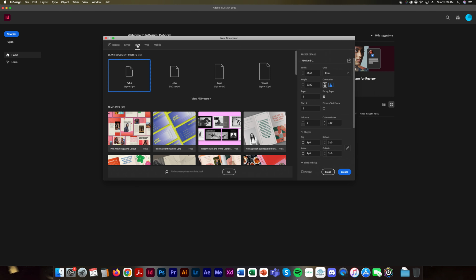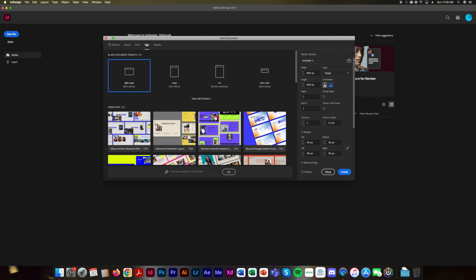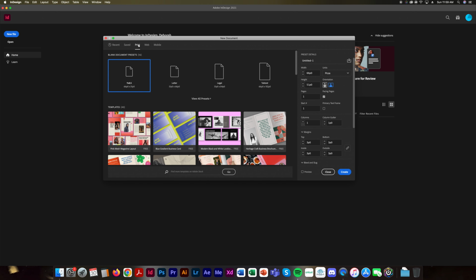That means I'll be working in CMYK, which is cyan, magenta, yellow, and black. If it was web, then it would create a color profile for RGB, which is red, green, and blue, the color profile for web. So it changes the color profiling depending on what you choose. Since I'm doing print, I'm going to go into the print tab, and I'm going to choose 8.5 by 11, but they have other sizes that are already preset.